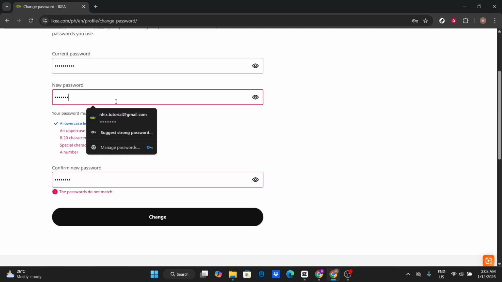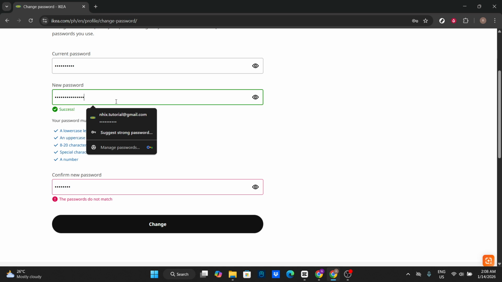If the button looks disabled, double check that you've included an uppercase and a lowercase letter, at least one number and a special character, and that your password length is within 8 to 20 characters. Also make sure there aren't extra spaces added by mistake.